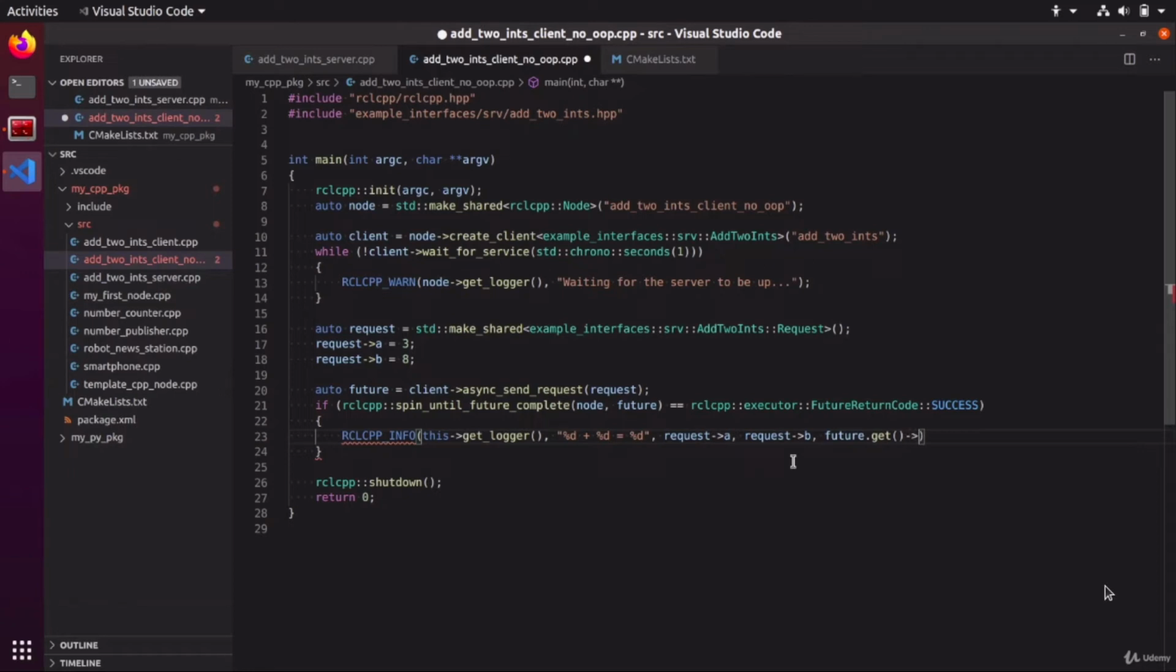And as this is a shared future, we use an arrow, and we can get the sum directly like that. So with this result here, then you will be able to do whatever you want. If you want to process the result from within the client, it will just depend on what you want to do in your application.